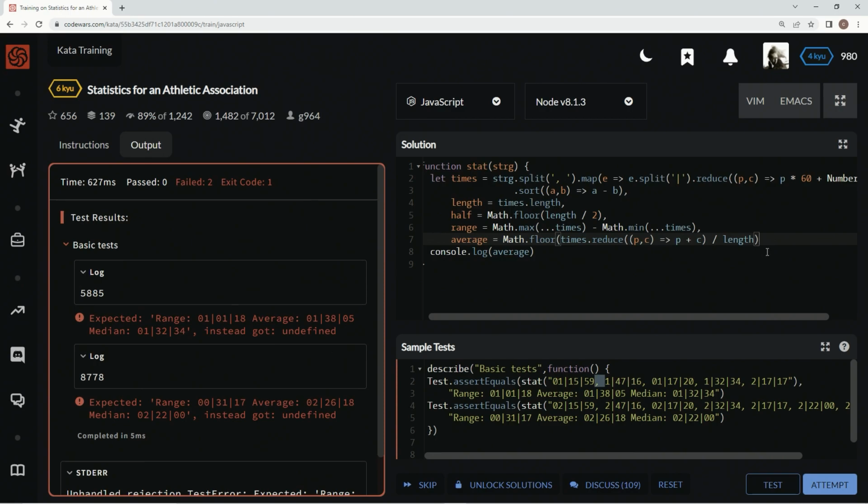So after that, we're going to say median, which is the middle number in the times. So let's do times.